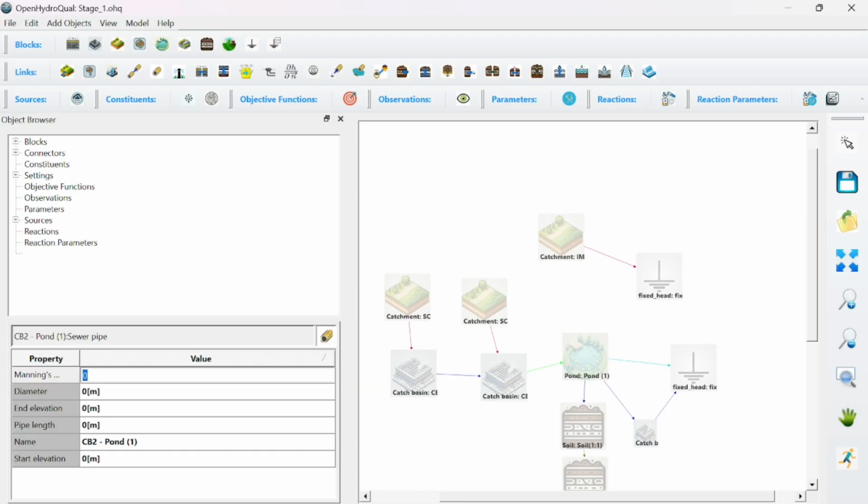Manning 0.013, diameter, I'm going to still do 4 inches. So it's a 4-inch pipe, and we'll see if 4 inches is enough or not. Then the pipe length was 100 meters.